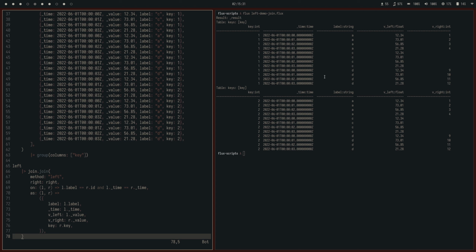So if we want the output data to have, in this case, values for label and values for _time, we have to get those from somewhere. So because we're doing a left join, we get them from the left side, because the right side is not guaranteed to have a value for that.